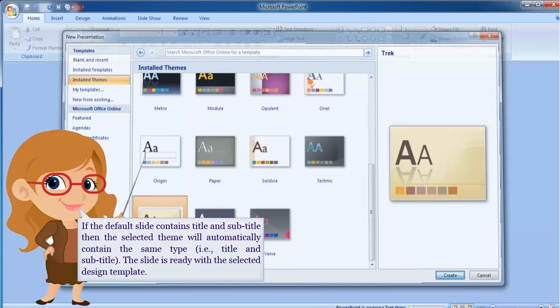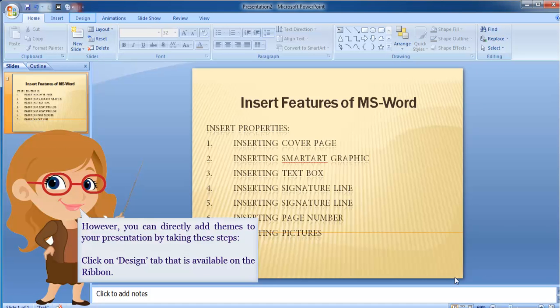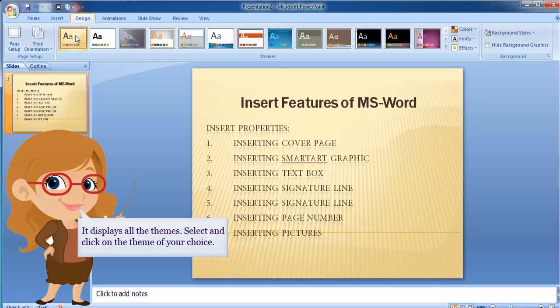If the default slide contains title and subtitle, then the selected theme will automatically contain the same type, that is, title and subtitle. The slide is ready with the selected design template. However, you can directly add themes to your presentation by taking these steps. Click on Design tab that is available on the ribbon. It displays all the themes. Select and click on the theme of your choice.